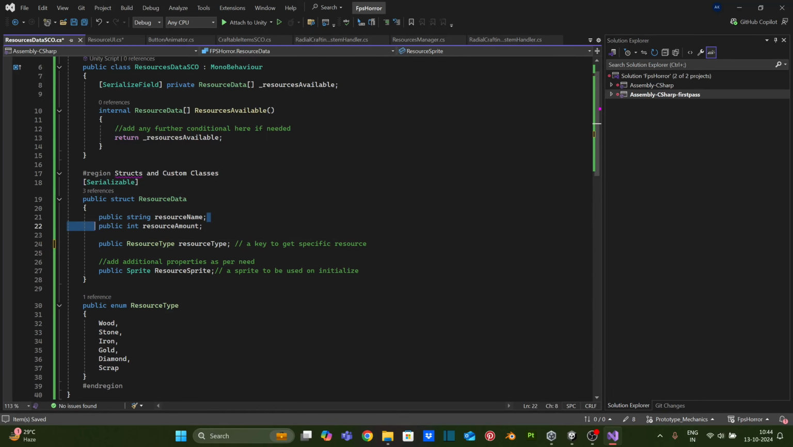You can use the resource name string as well if you want as a unique key, but it is much more robust to use a resource type enum rather than a string because there is no chance of misspelling or anything else if some developer or your team member changed it without you knowing. So this can help us in preventing further errors if there are any.